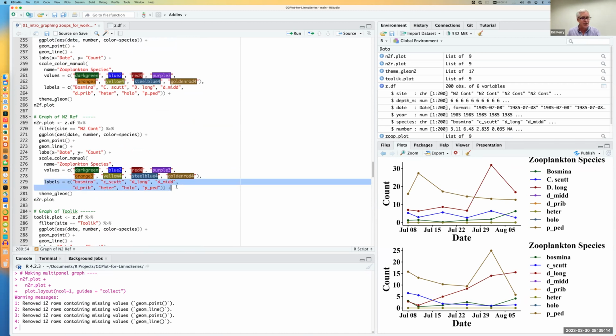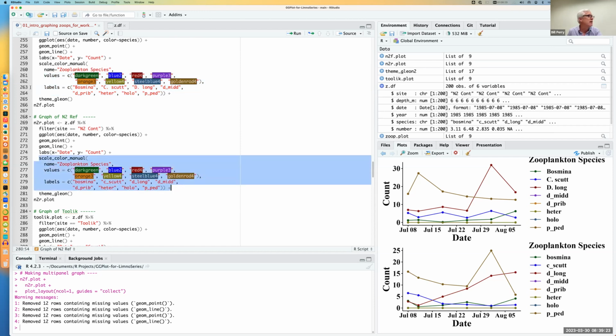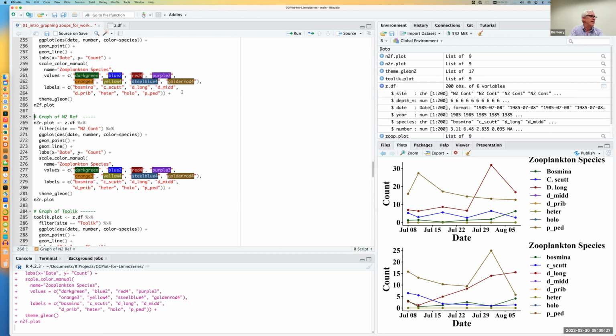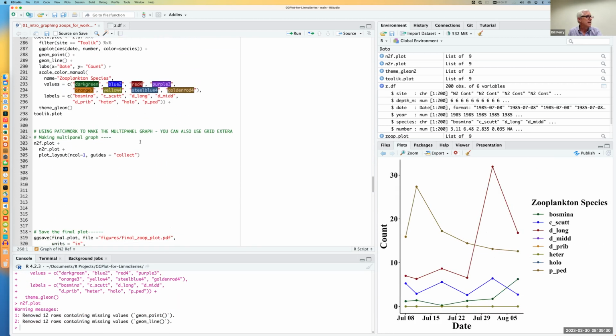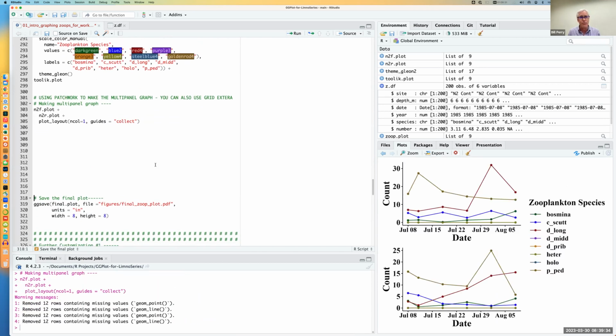So if I go back here and I copy this back to here, oops, let me just copy the whole thing. Do this and run this and save it. Now when we run this, it's got both plots and it's collected the guides.